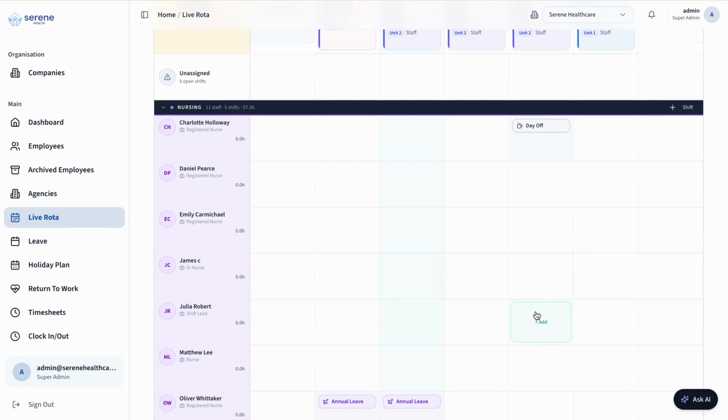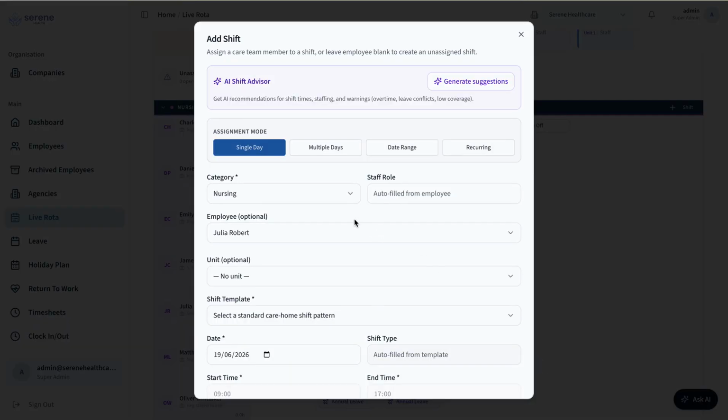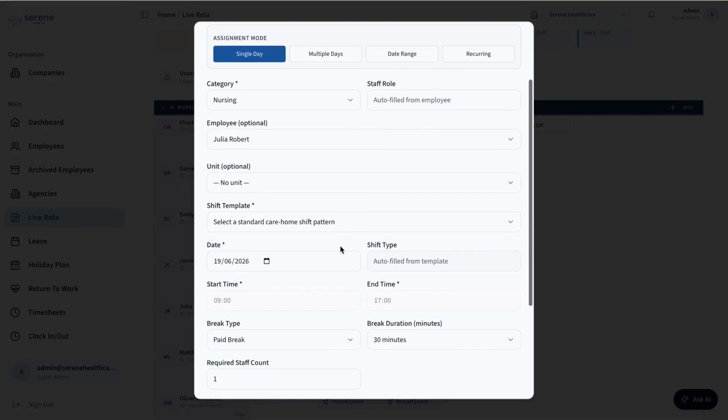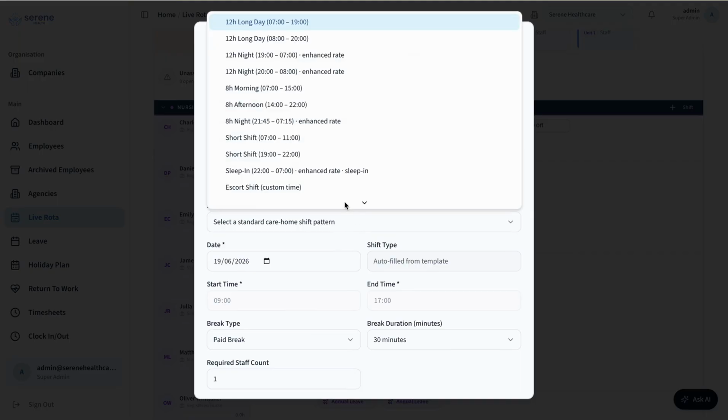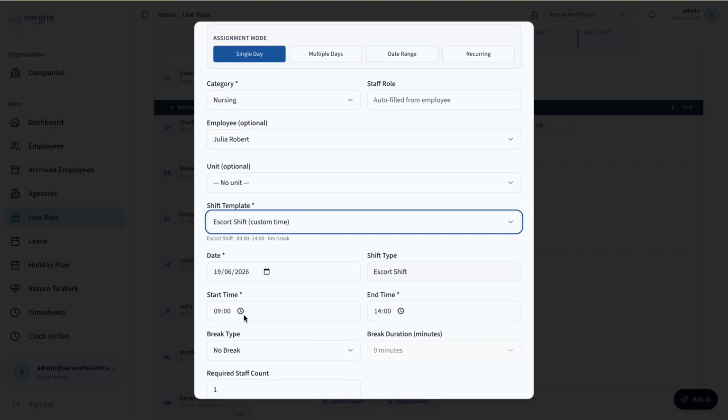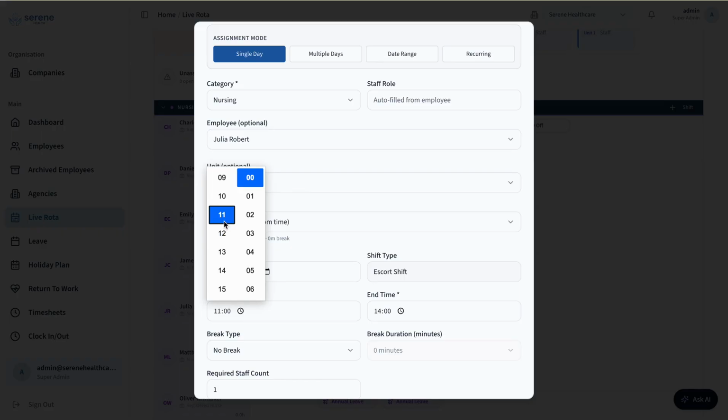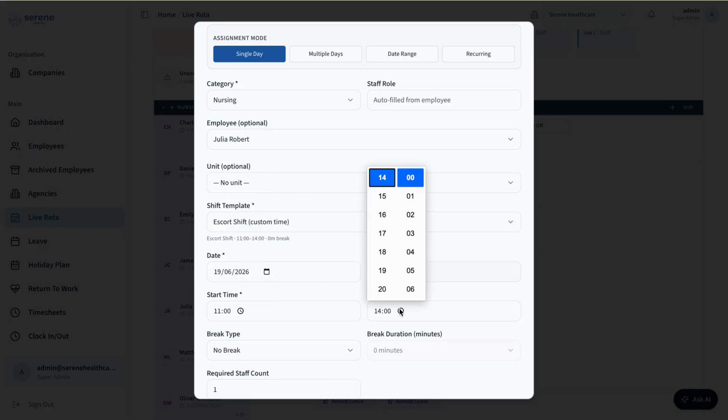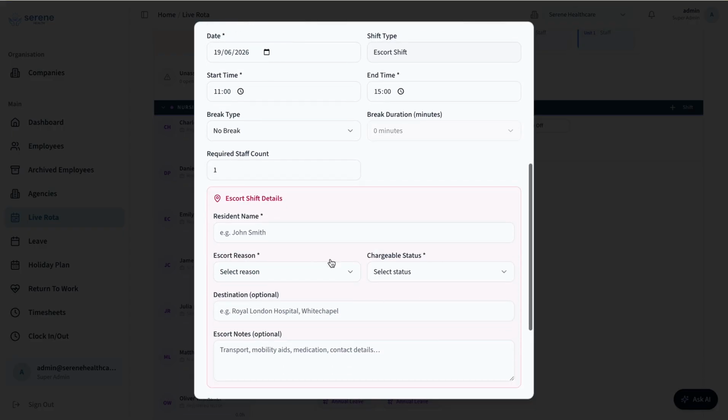And I want to assign this person to an escort shift. We can just click, it's the same, and I'll click escort shift. And the time, let's say I want from 11 o'clock to 2 o'clock, or 3 o'clock. I can create that. And we need to give the escort details, whom he or she is escorting. Let's say I'll go with John Smith.